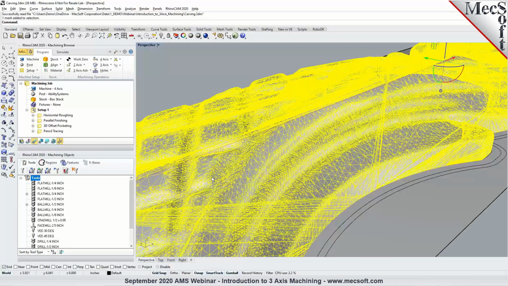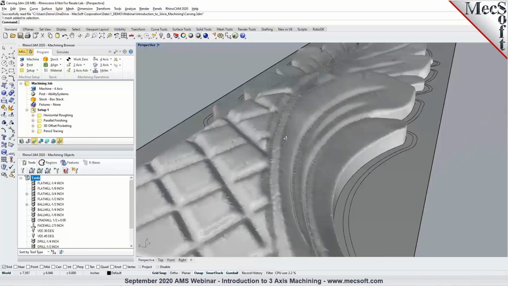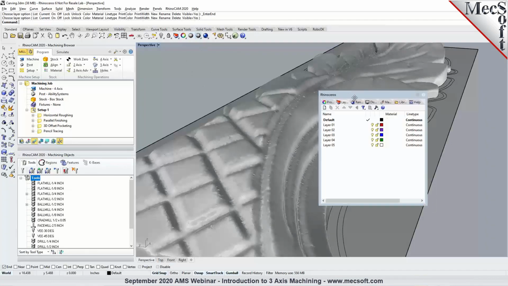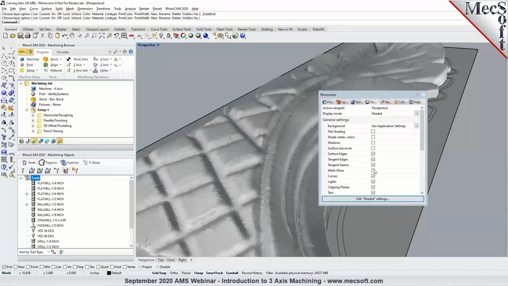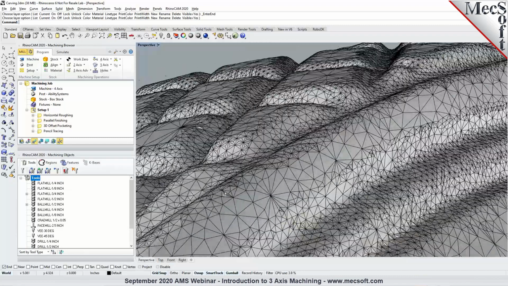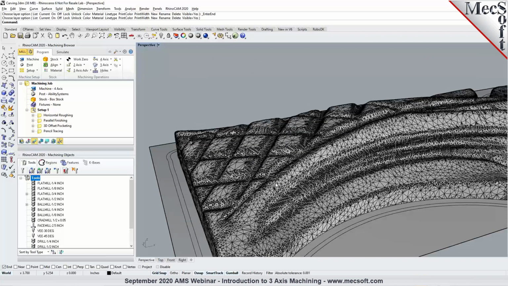As you can see, it's made up of triangulated data. So it could be OBJ. Basically, meshes are made up of a bunch of triangles, and you can see all the vertices in here. If I go ahead and display the mesh edge wires, you'll see each of those triangles, the meshes. So we could generate 3-axis toolpaths for solids, surfaces, meshes.